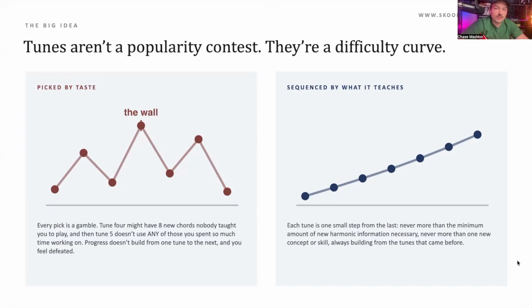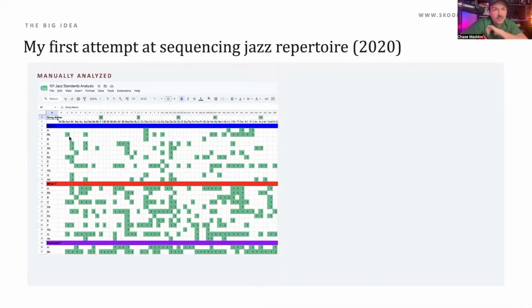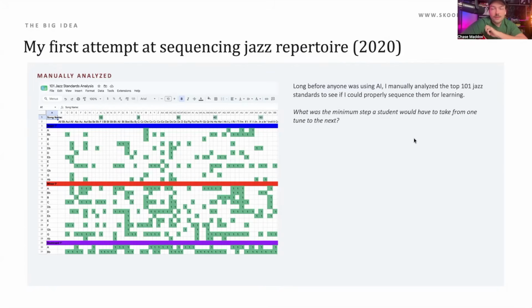That's really unmotivating. So back in 2020 during COVID, I had a lot of time on my hands since there weren't any gigs. And so I manually analyzed 101 jazz standards with all the chords, and then tried to organize them in a way that would hopefully solve this, so that each of those, what are the minimum number of new chords needed for one tune to the next, and what concepts and skills. This is before AI. I was doing it and trying to figure out what is that minimum step each student would have to take.